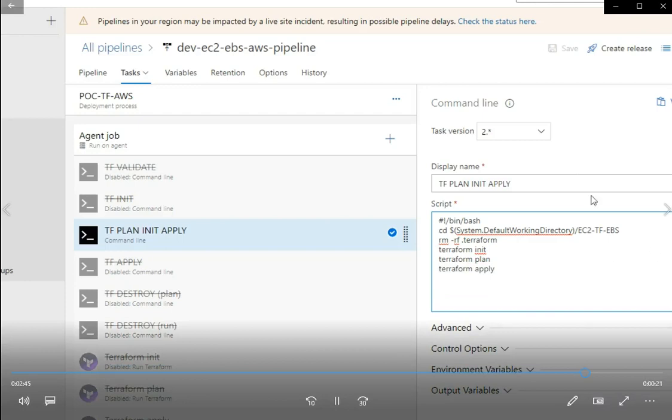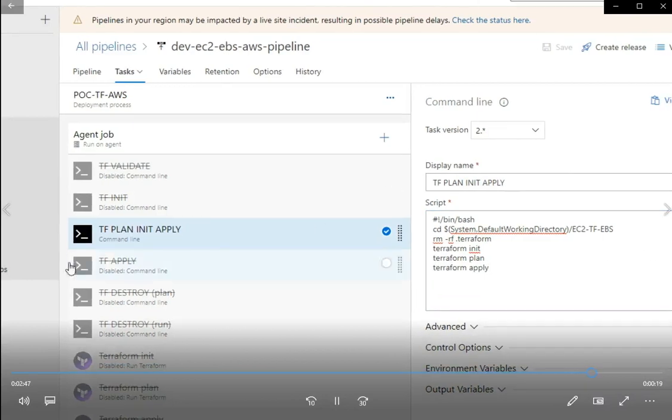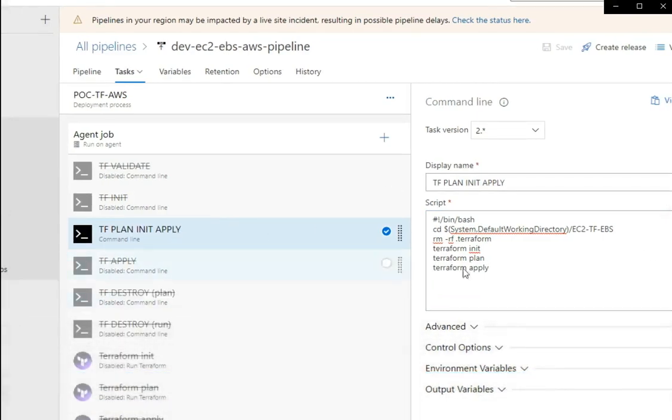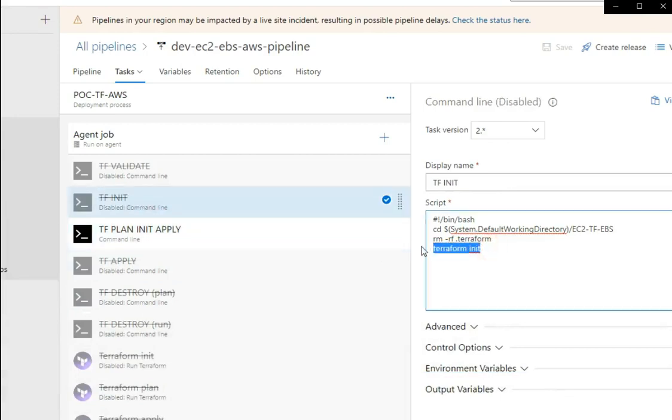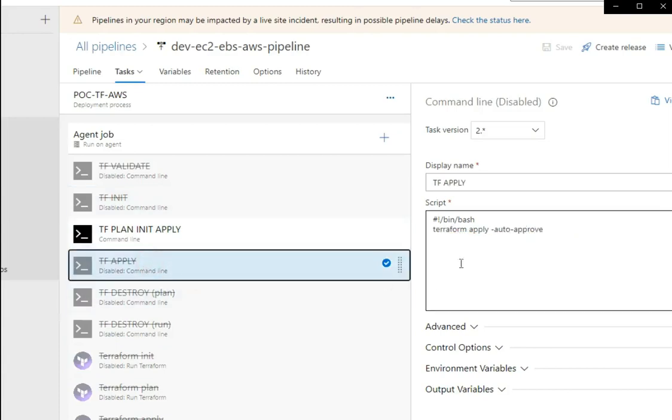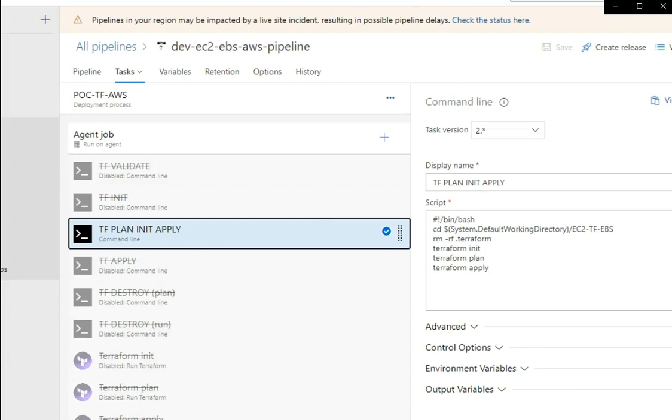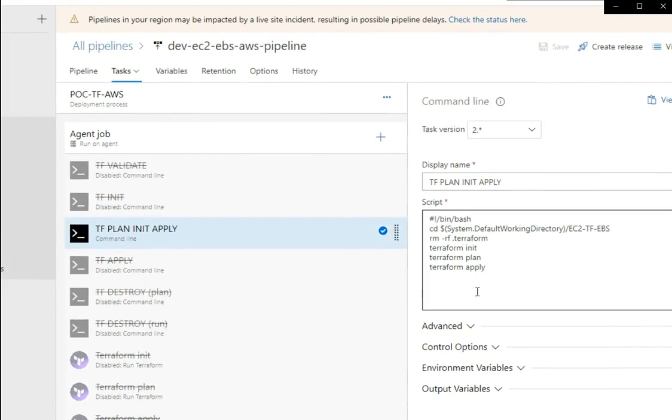Okay, that's basically what I would like to show you. Again, I put everything into one job. If I click here, I have init here. You can create separate jobs. Like here, same thing, I have apply, but since this is a simple pipeline, I just put everything into one job.